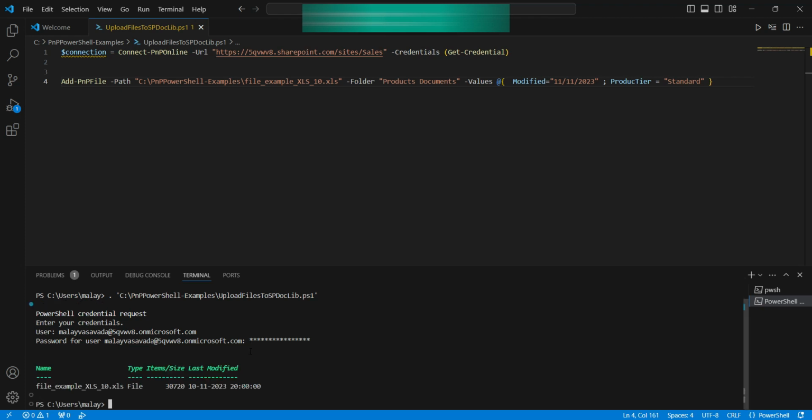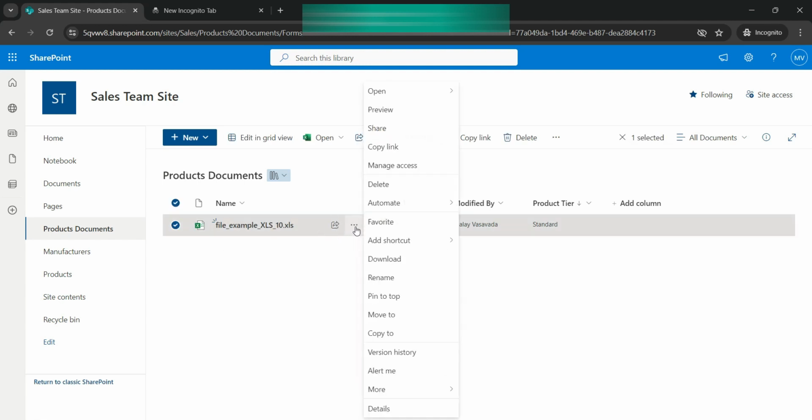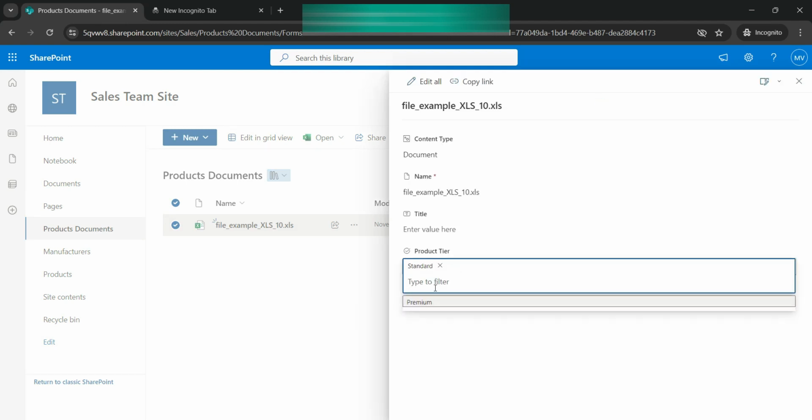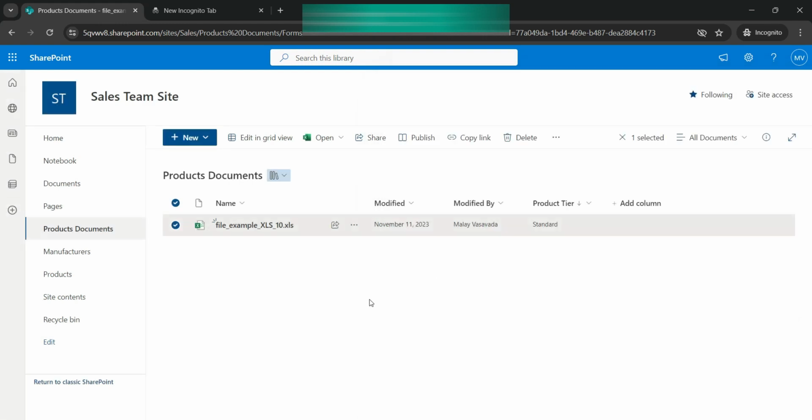The file uploaded successfully. Let's go and check. Hit refresh. Now we see the modified date is actually set to 11th of November 2023 and the product tier is also set to standard. If we click on this, click on three dots, more properties, you will see the product tier has also correctly been set. Okay. So this is how you can actually upload an individual file. At the same time, you can also set the metadata of the file using PnP PowerShell.